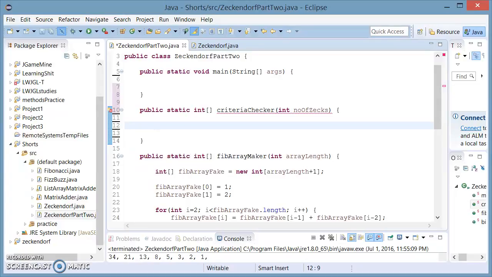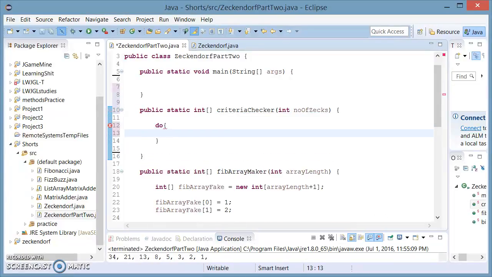Now the best way to model this is with a do-while loop. So we're going to do this something while something is true. So I'm just going to write true here for now, so that it would run. And we're going to put something here later.